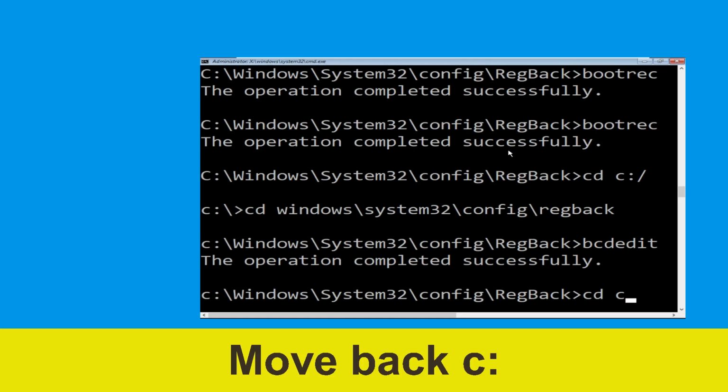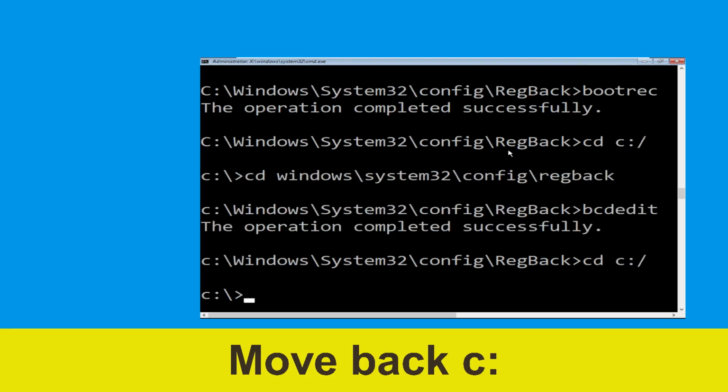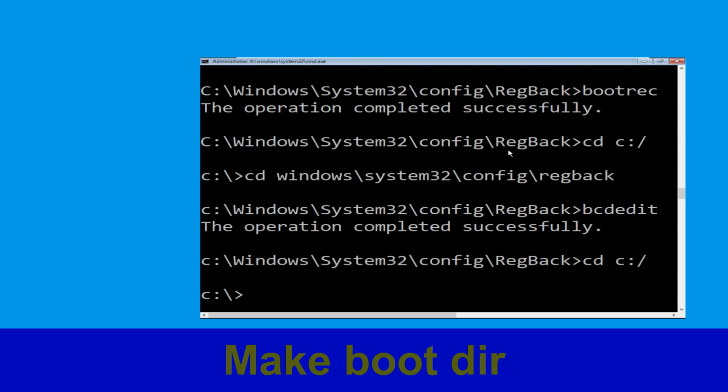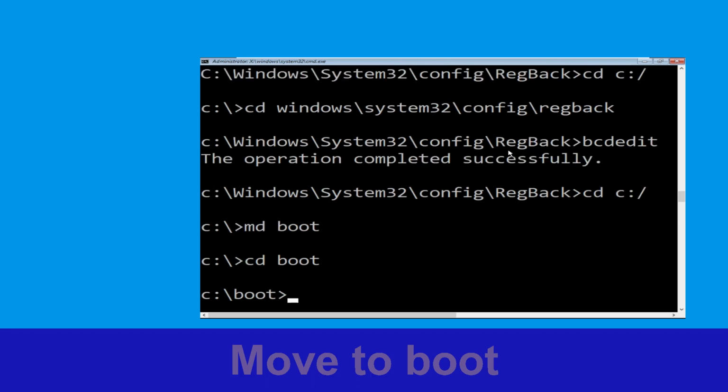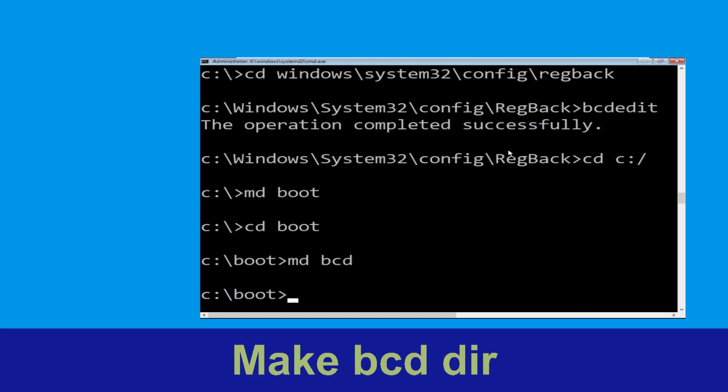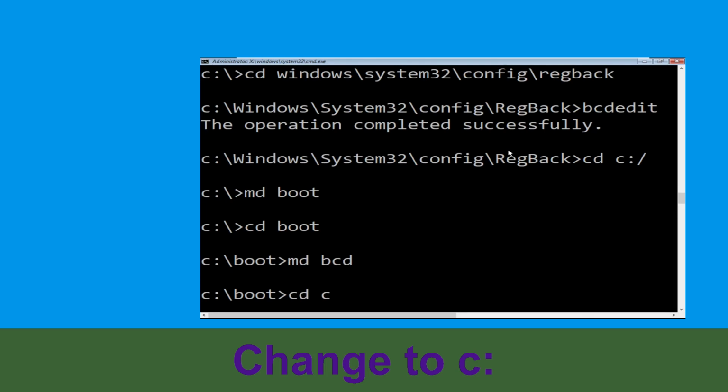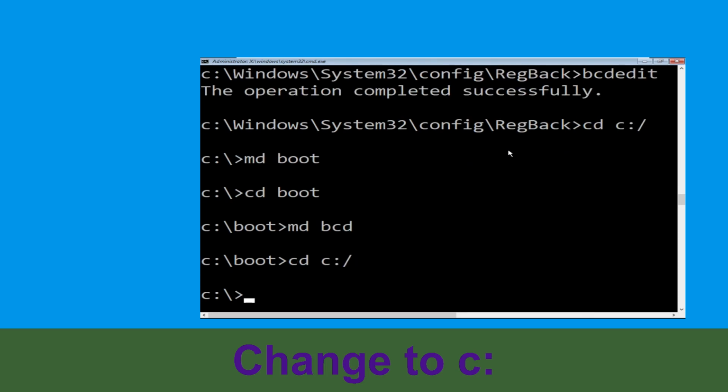Now type cd space c:/ and hit enter. Now type md space boot and hit enter. Now type cd space boot and simply hit enter. Now type md space bcd and simply hit enter to execute this command. Now execute this command. Type cd space c:/ and hit enter.